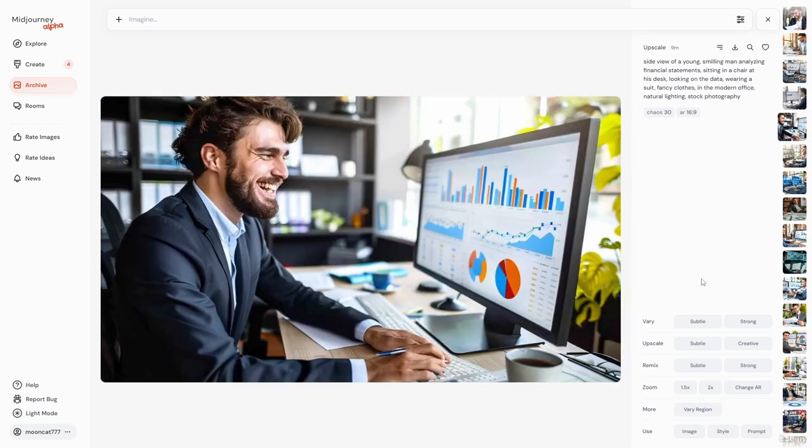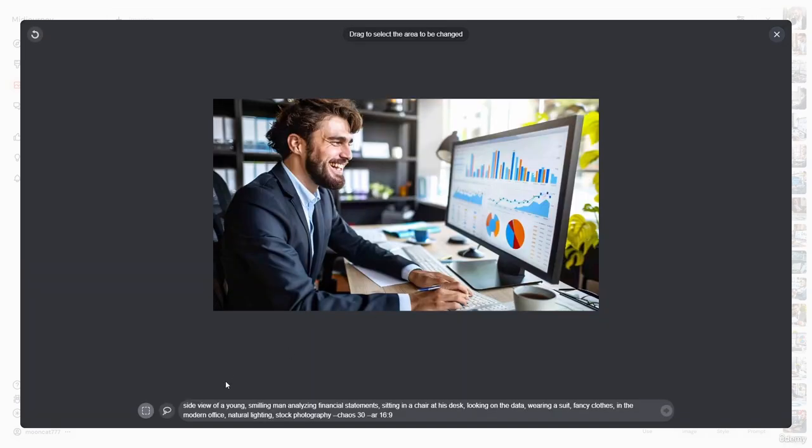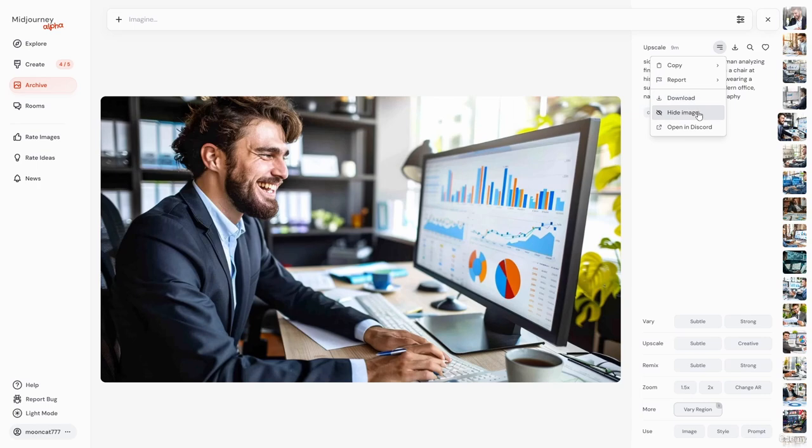This image is quite nice. However, I've got a defect right there, so I can go over to the vary region, and now I can improve it a little bit. So actually, do it this way. And also now what I do, I hide this image.